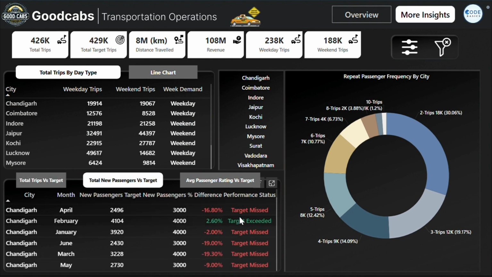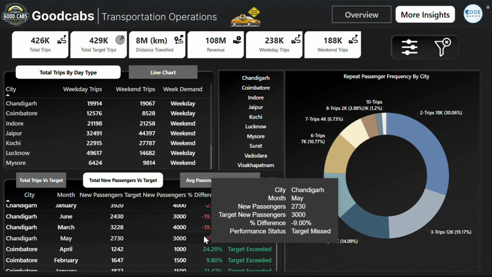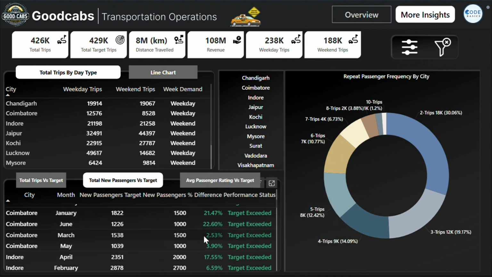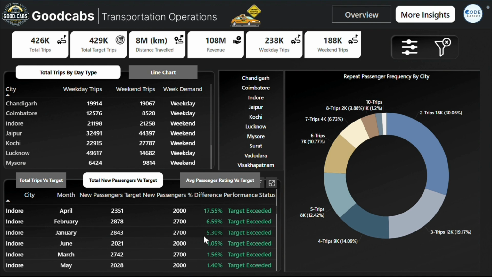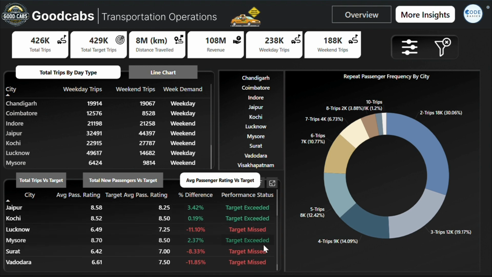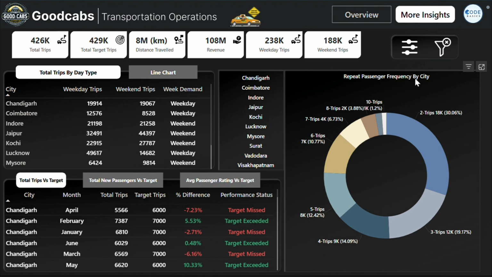Let's check new passengers versus target new passengers for the city Chandigarh. Except for the month of February, the target is missed in all other months. For Coimbatore and Indore, the target was reached in all months. For average passenger rating versus target average passenger rating, except Jaipur, Kochi and Mysore, every other city fails to reach its average passenger rating target.